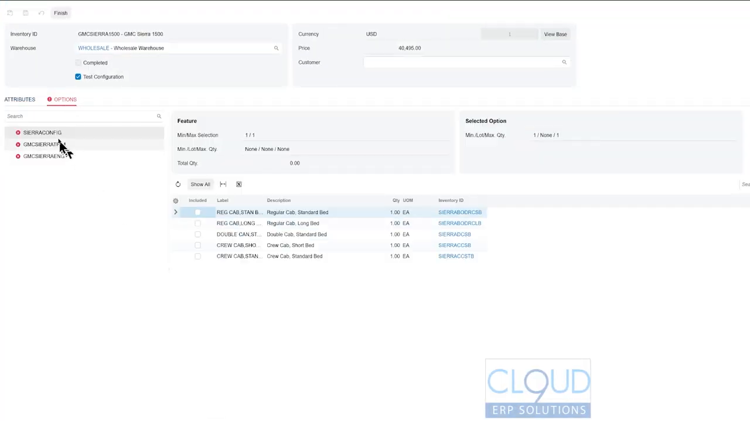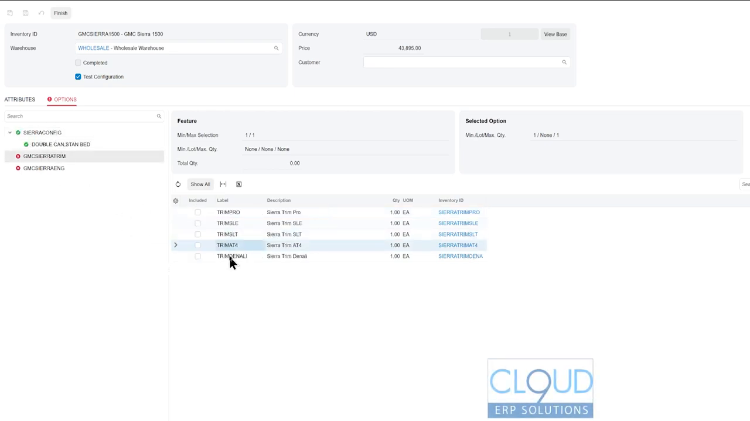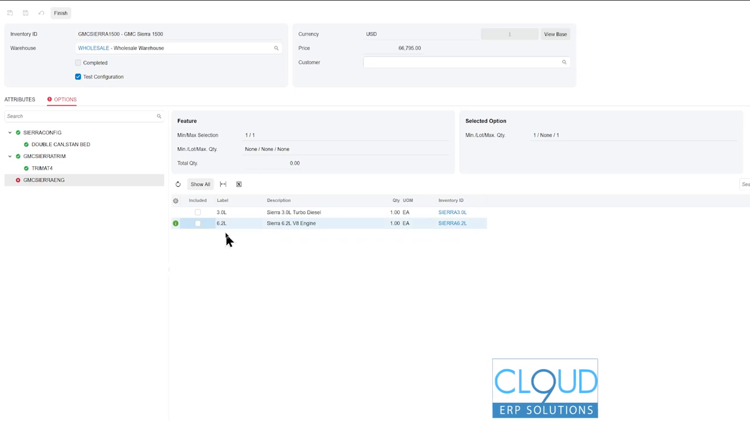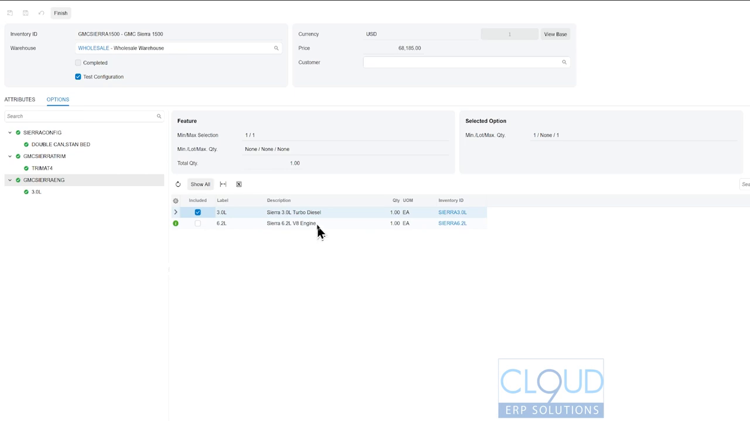We'll click Options. Let's get something in here. Let's pick our AT4. And notice it's not automatically including for us. So a little bit of misunderstanding on that. The include actually checks it for you, whereas the exclude just takes away the options. So a little bit different than what I explained, but we learned it together. That's a good thing. So now I can pick my 3.0 liter turbo diesel, and I can finish it, and I'm done. There's no saving here because this is just a test.